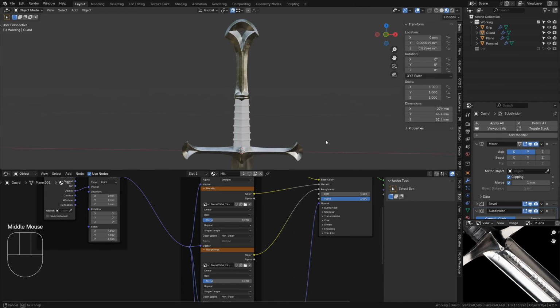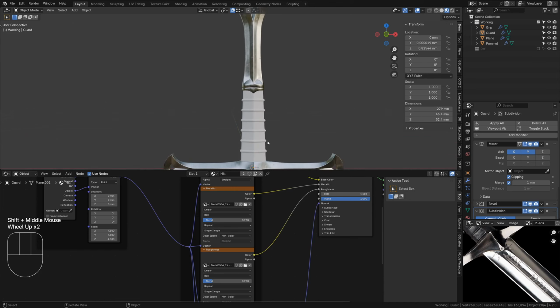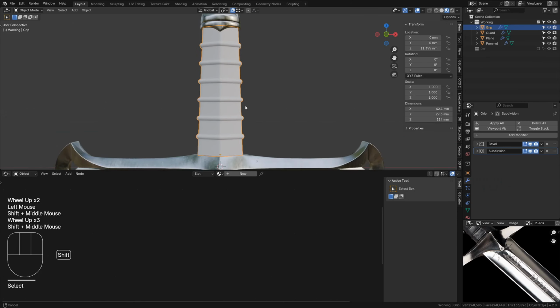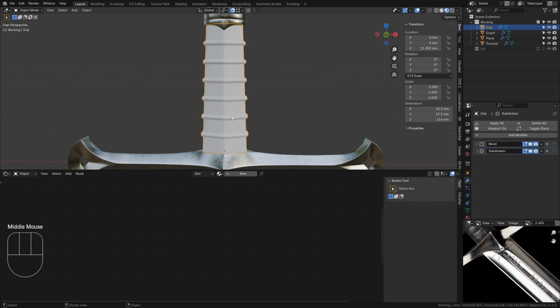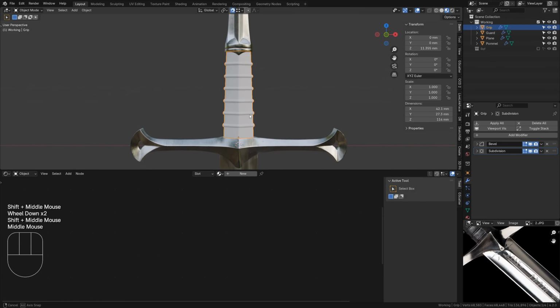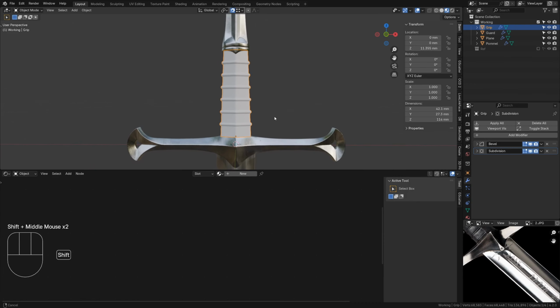So that was pretty simple. With that, let's move on to our leather grip. This is going to be a matter of a simple UV unwrap and another texture set from ambientcg.com. So let's go over to ambientcg.com.